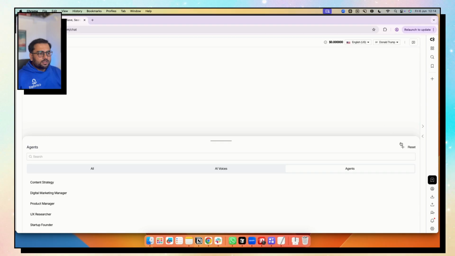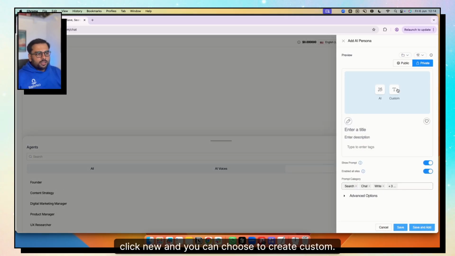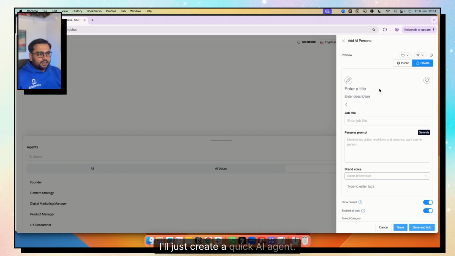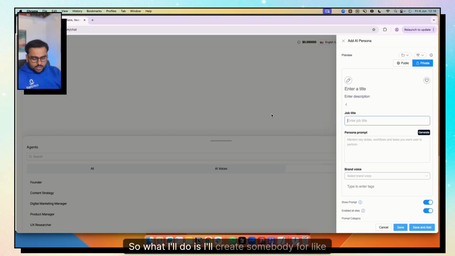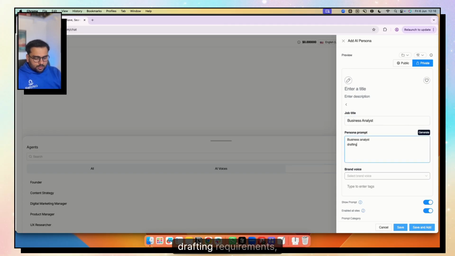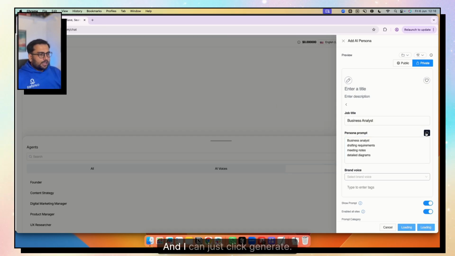So go to agents, click new, and you can choose to create custom if you don't want the AI. I'll just create a quick AI agent. What I'll do is I'll create somebody for a business analyst, one of my earlier jobs, and I can say business analyst, drafting requirement, meeting, detailed diagram. It gives some idea, right? And I can just click generate.